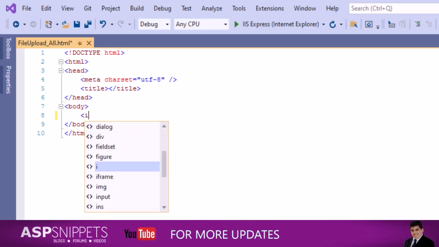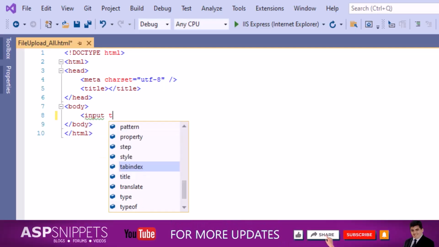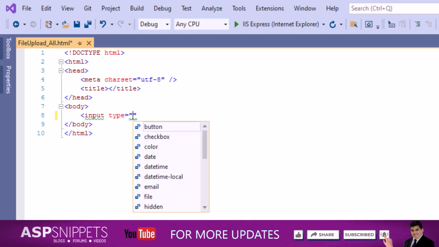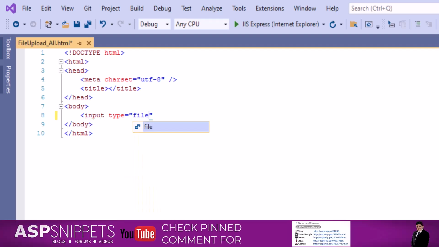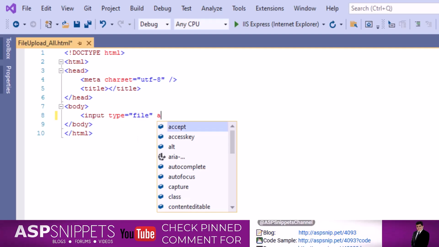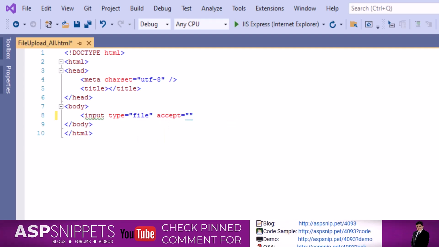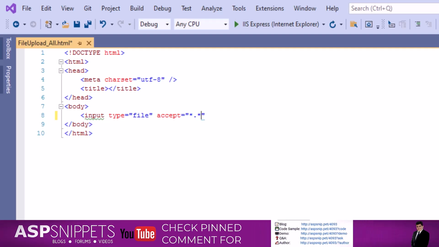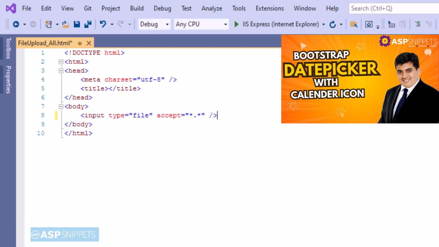So let's start. First I'm adding an HTML input element and then I'm setting the type attribute as file. Now I'm adding the attribute accept. The accept attribute accepts one or more than one file extension. In this case, it will accept all files.